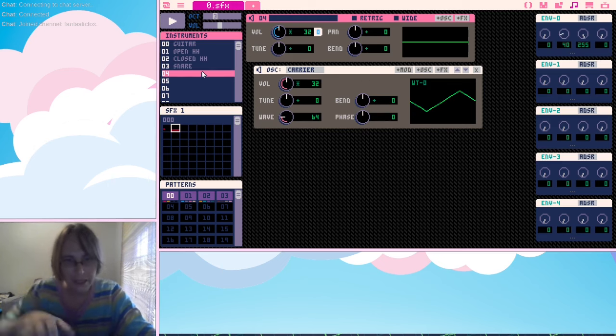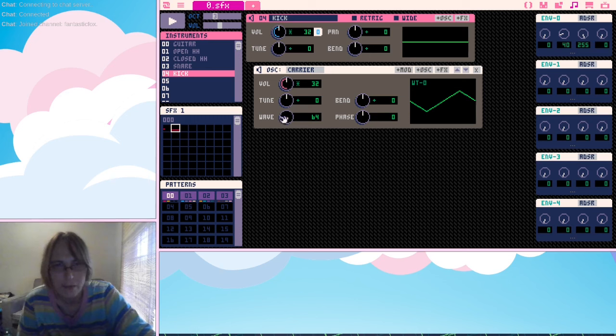And now, for a kick, we're going to start fresh. And we're going to do essentially what we just did for the second part of that, which is connecting an envelope to the tune, dropping it down, putting this at 20, putting this at 20. And just like that, we've got our kick. That's a kick drum. So there we go. So now we've got a guitar, some drums.